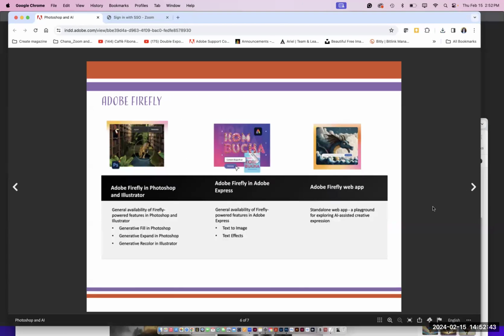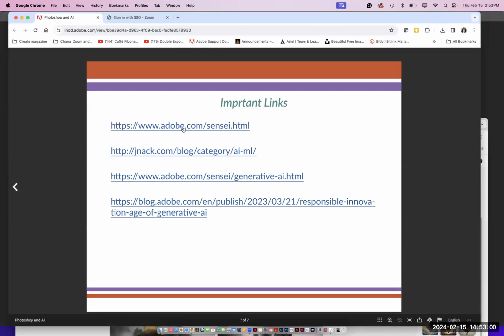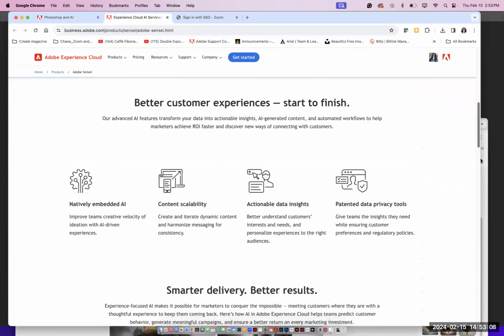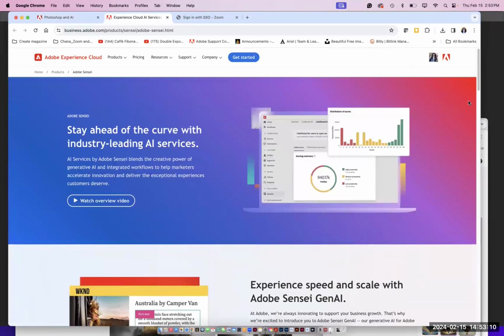And then we did a brief overview of Adobe Firefly. At the moment, you can see that in Photoshop and Illustrator. You can see that in Adobe Express, and you just have it as a web application. And in the end, I have different links over here so you guys can go in and learn a little bit more about machine learning and Adobe Firefly and using that in Photoshop.